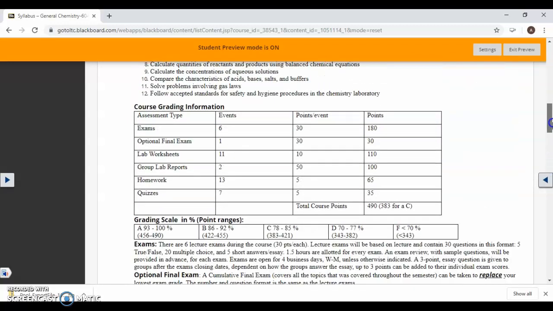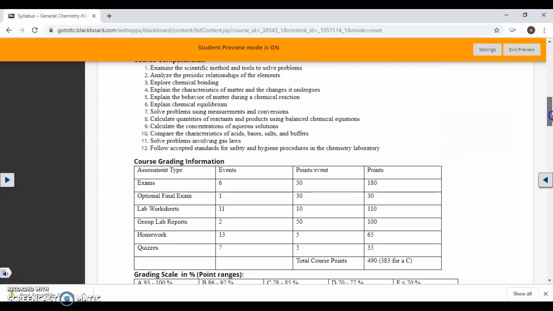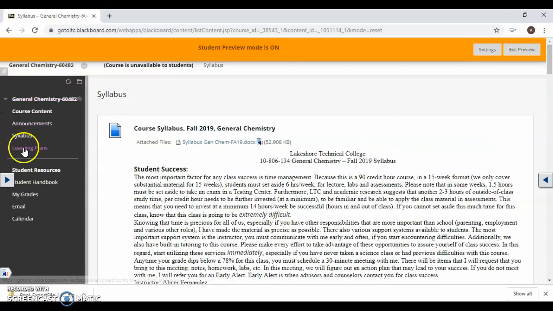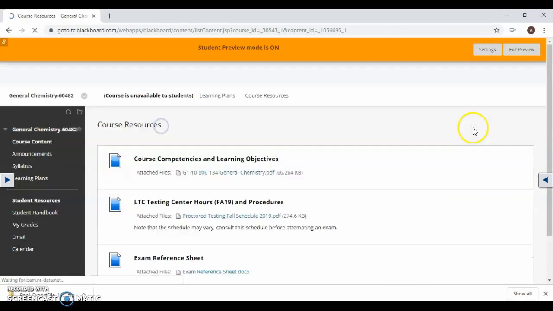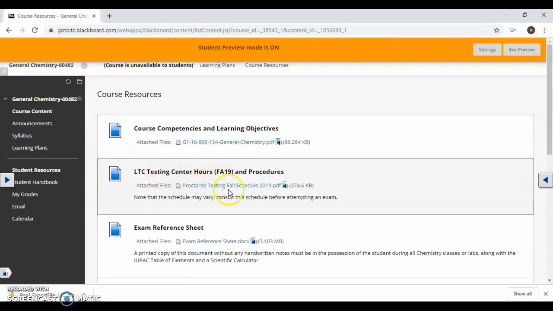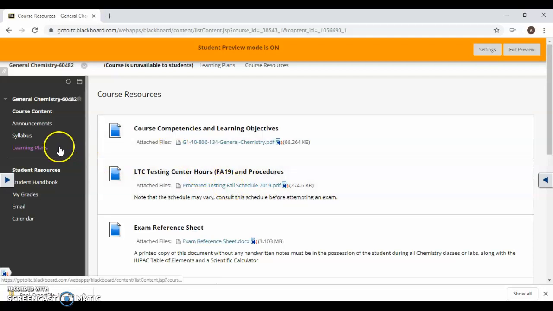All of those exams have to be taken again in an LTC testing center. If you wish to check their schedule, in your course resources there's the Lakeshore LTC Testing Center hours and procedures. Be aware that before you go and take your exam at the LTC testing centers, make sure that you check their schedule to make sure that they are open during the times that you are planning to visit. Okay, very, very important here.